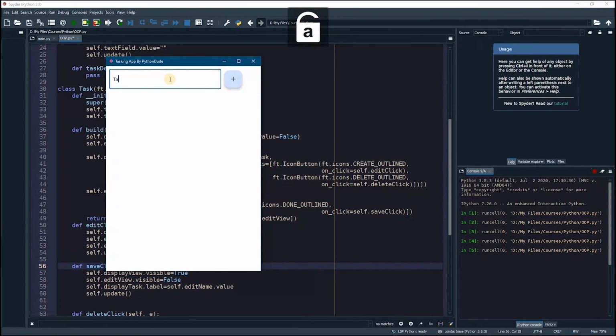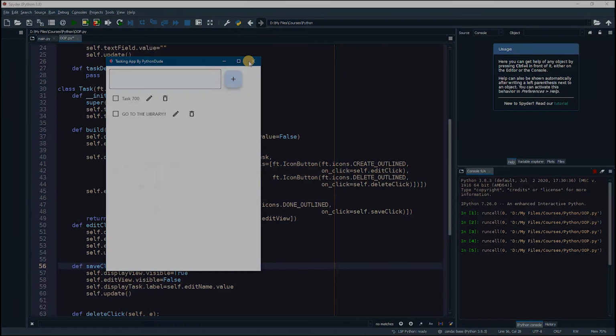Now let's test this out. I'm going to say here task 1, add it, edit. I'm going to call it task 100 and click on the check mark. And here we go. We have changed what we have written here. Let's try something else. Let's say go shopping, add it, edit it. Let's change it to go to the library. And here we go. Let's go and implement delete.